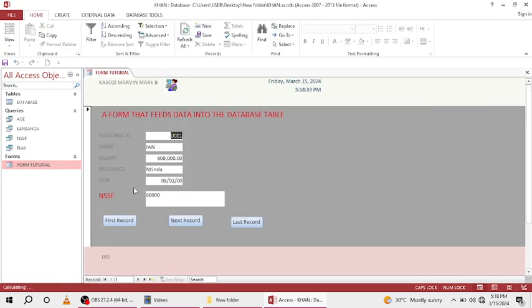You see, if I open this form, NSSF is really working, and if I click next, another person's NSSF has been captured, etc, etc. You see that now this form is almost a complete form in Access that could earn you anything you want with Access.